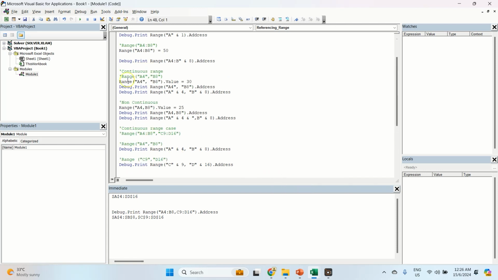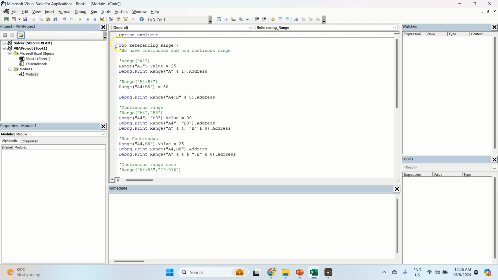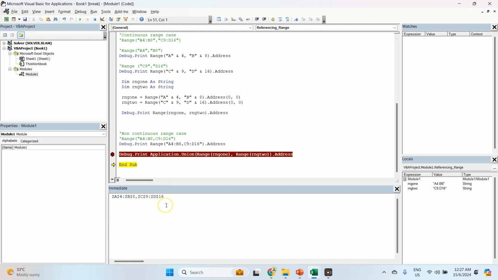Once again, I have to run the code. So I'm going to set a breakpoint right here with F9 and run the code. Once we've reached the breakpoint, we're going to delete all the code that has run, and then hit F8. You can see that, voila, A4 to B8, C9 to D16. So VBA is recognizing this is not part of a continuous range. This is part of a non-continuous range.